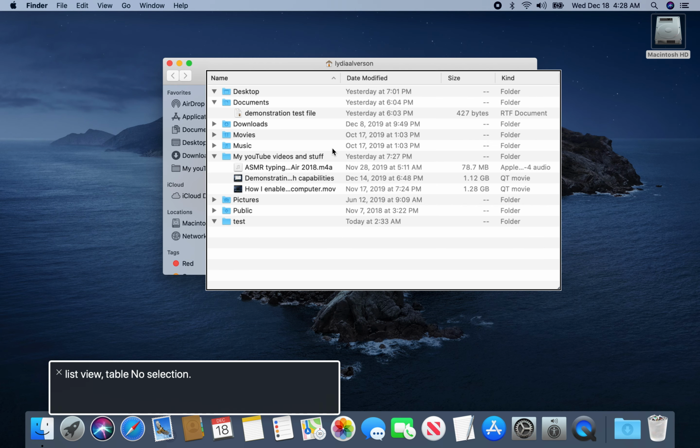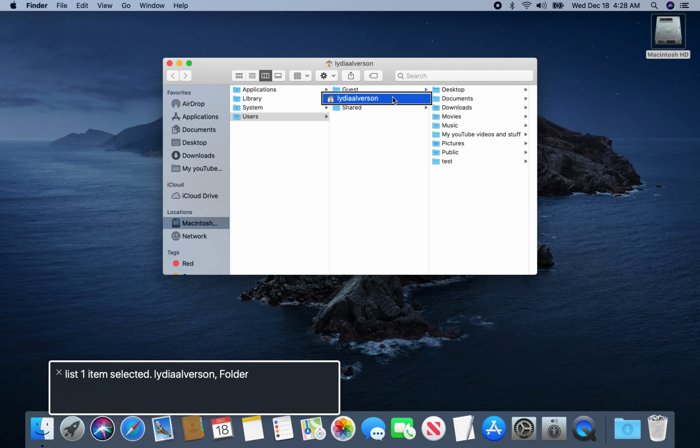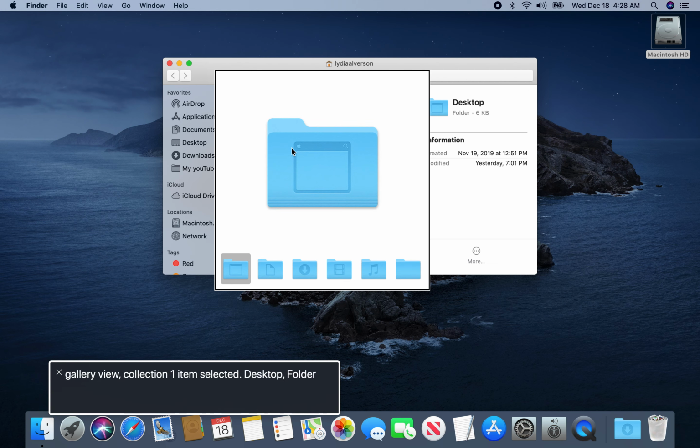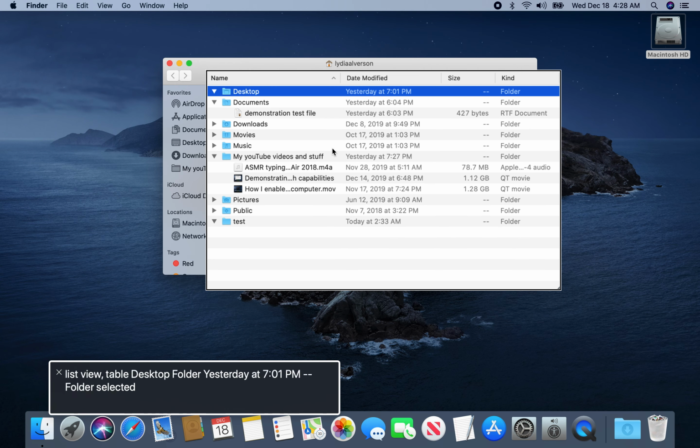Then we have column view. As columns checked, list 1 item selected. Lydia Alverson, folder. And that was with Command 3. And then finally, Command 4 changes this to gallery view. As gallery checked, gallery view, collection 1 item selected. Desktop folder. I'm just going to go back to lists now. As list checked. So for this demonstration, I'm in list view. So now onto the demo.